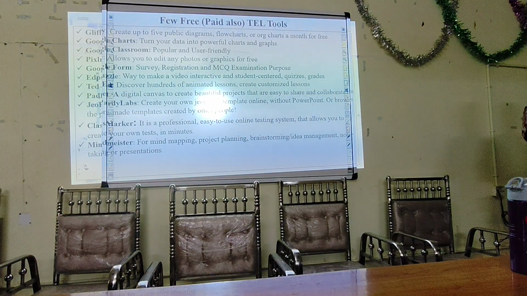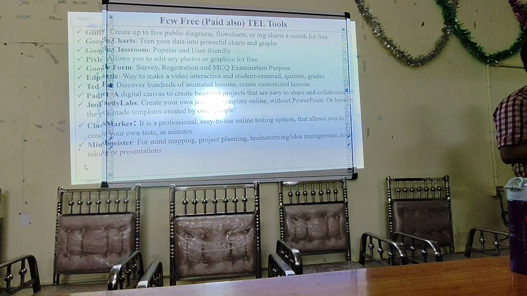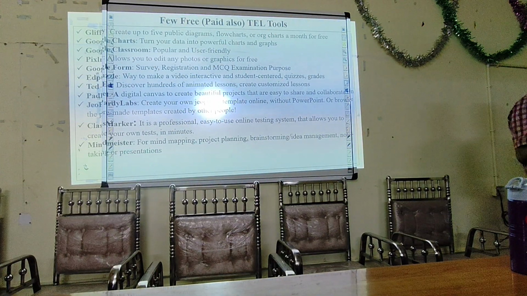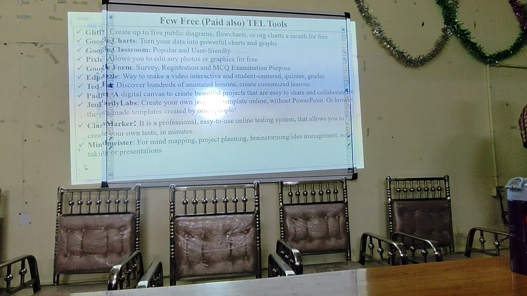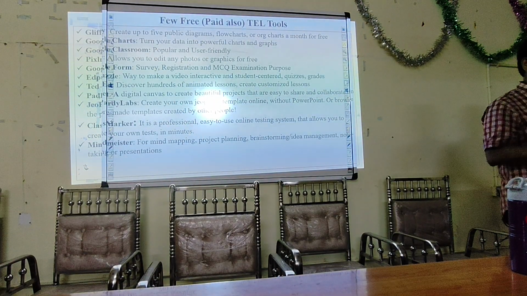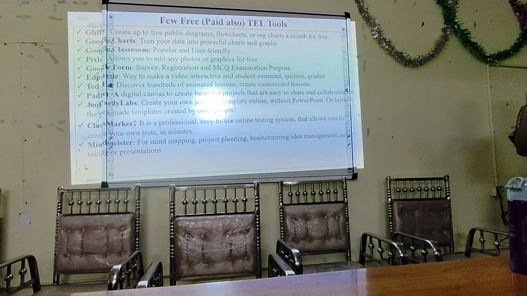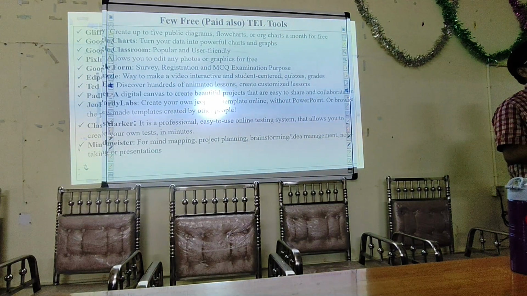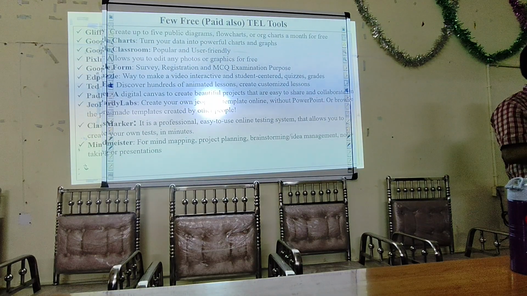MindMaster. Maybe those who are from education, we have lesson planning in our teaching learning process. So this kind of lesson planning or mind mapping you can nicely do in MindMaster. There is a tool Mentimeter, I forgot to keep it. Mentimeter has the same purpose, but MindMaster is probably free, and Mentimeter you need to pay for. It's not free, it's commercial.